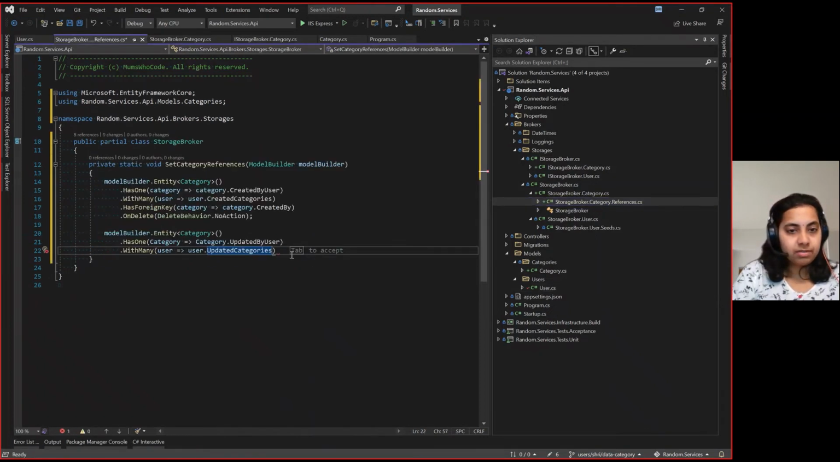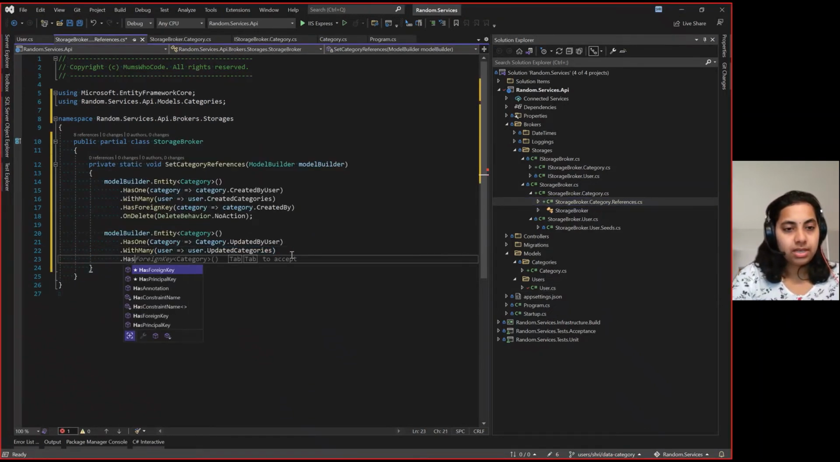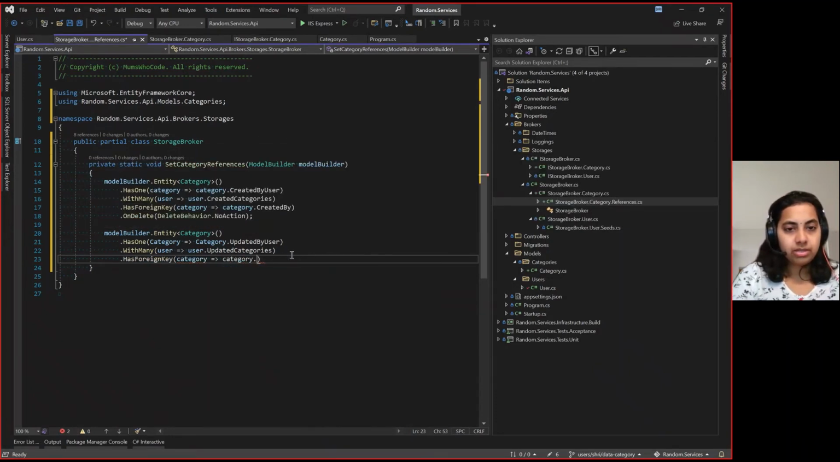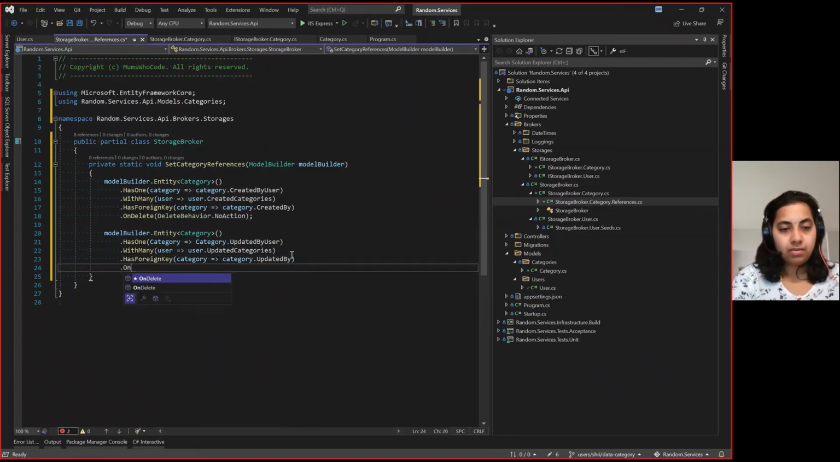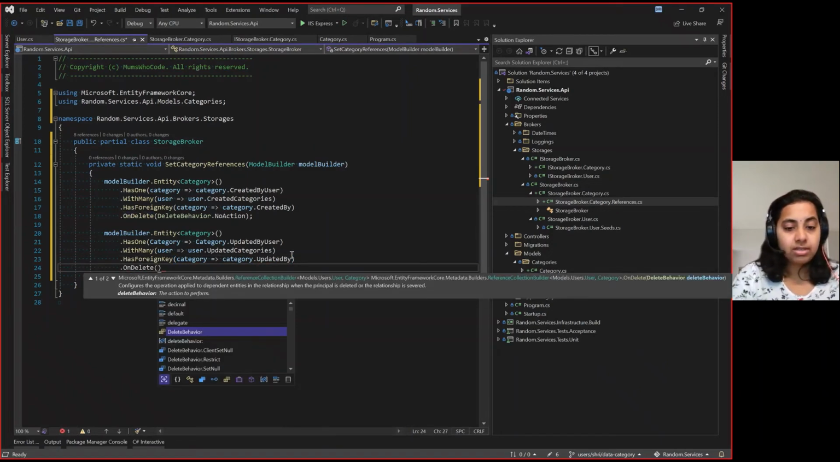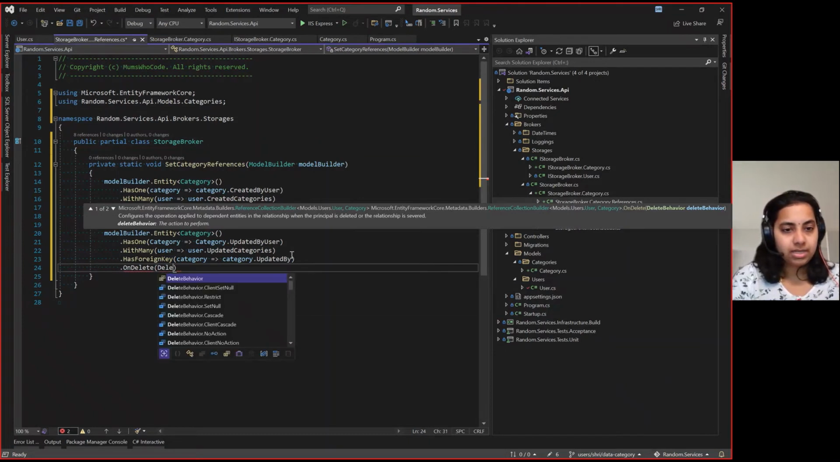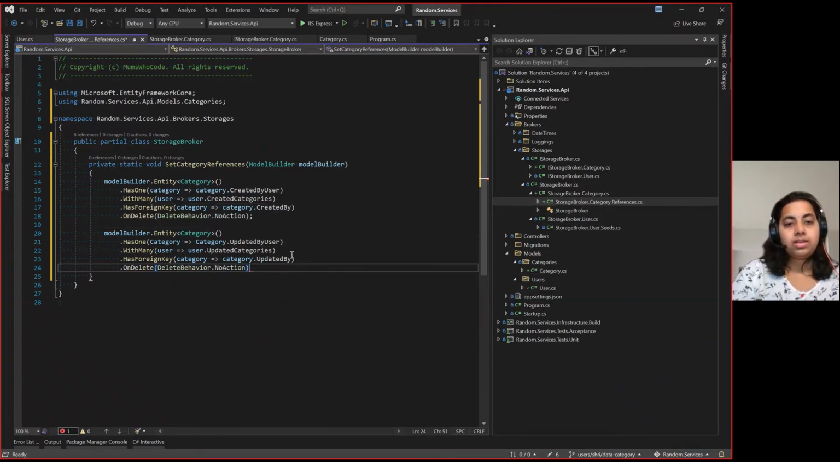Going back to the references that we were establishing, and now I'm going to say it has a foreign key. And what's the foreign key here is category dot updated by. Delete behavior. Whenever you're deleting a particular record in the category, do not perform any other operations. So delete behavior dot no action. Okay. Then what we have to say is who will call this method? When should this method be triggered?